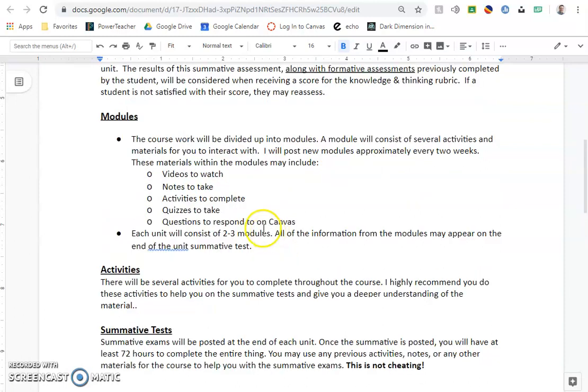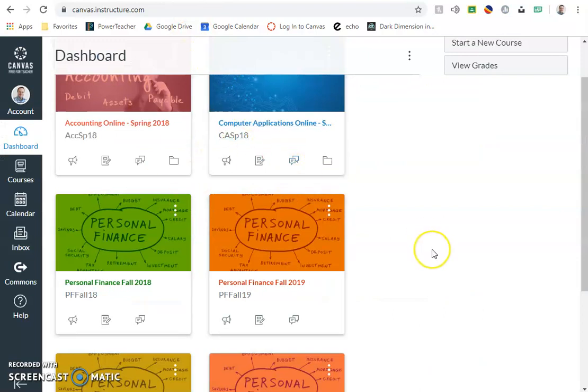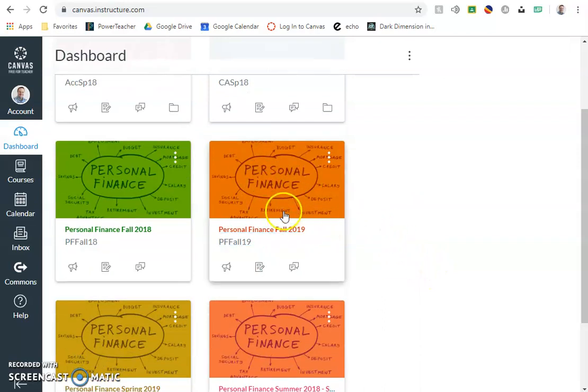Let's talk about these modules. Okay, so a module is how the course is organized. And to show you what I'm talking about, I am going to flip over to Canvas. All right, so this is Canvas. When you log into Canvas, you should see something similar to this, except that you will probably only see Personal Finance Fall 2019, unless you have taken another Canvas course at some point in your lifetime. But most likely, this is the only one you see. So you're going to click on it.